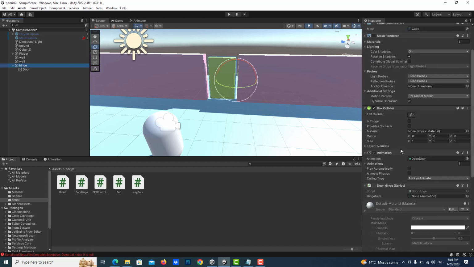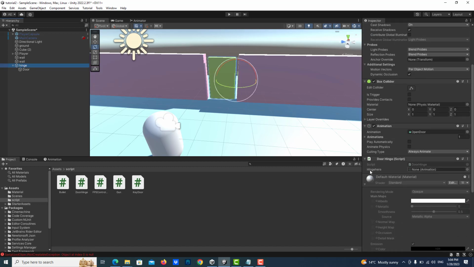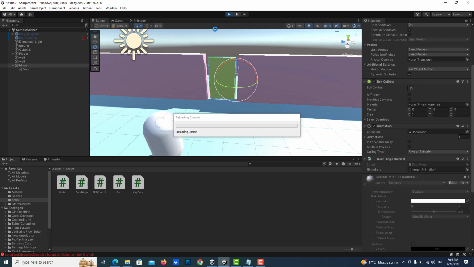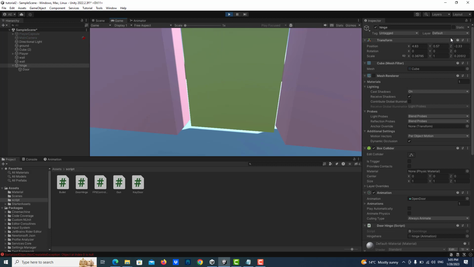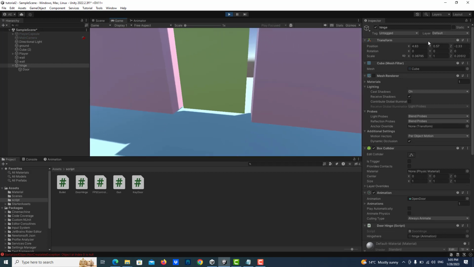Okay, now hold left click and drag this script to the hinge. Then click on the hinge, and you can see here it says Hinge. Put the hinge here, so grab it and put it here. Okay, nothing will change yet. So when we play the game, you will find the same thing, nothing changed, and we will fix it, no problem. You will see the door is still the same.